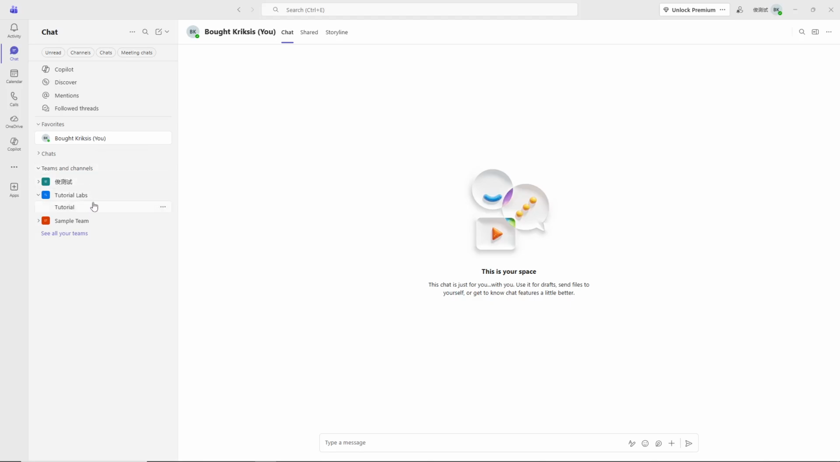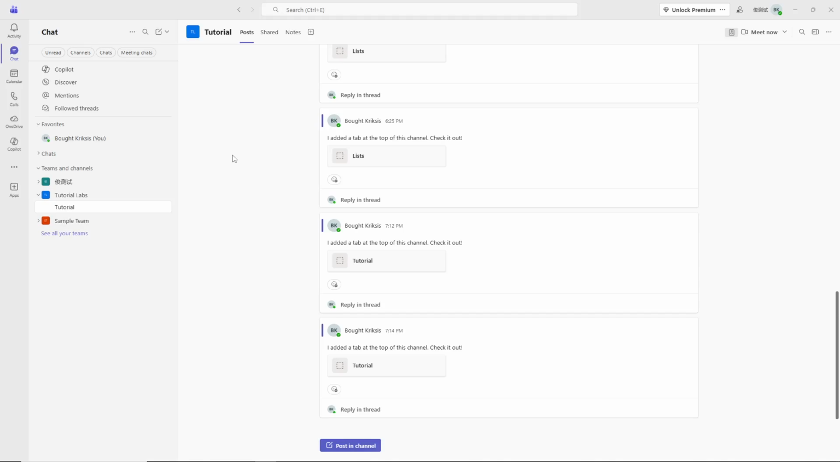From here, select and click on the specific channel where you want to create your list. Choosing the right channel ensures that all relevant team members will have access to the list you're about to create. Now look at the top of your screen and click the plus icon. This icon is your gateway to adding new features and apps to your channel.